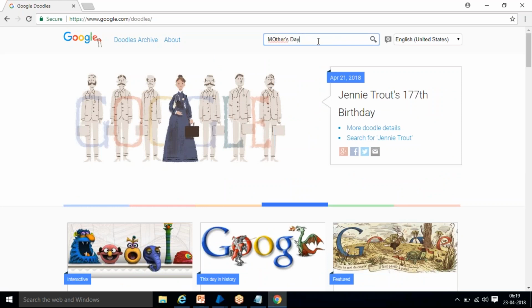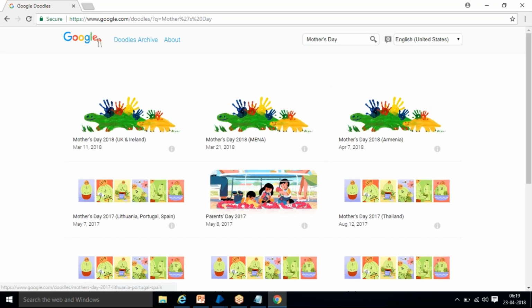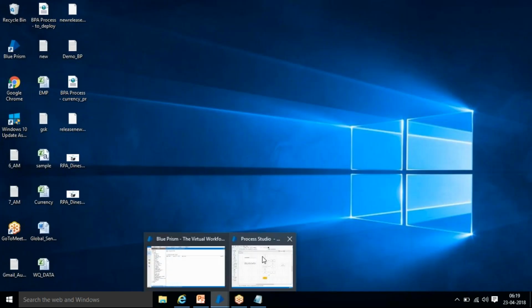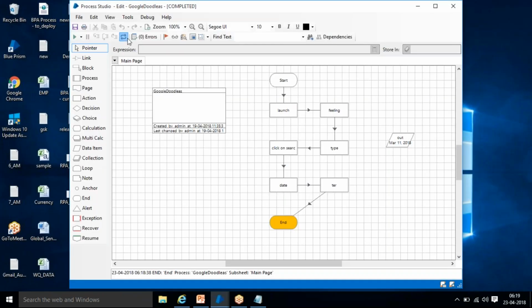Mother's Day and click on search, and from this we need to pick the first date of the doodles, the first doodle. This is our requirement. For this we have automated this process. If you run this, it will pick the date and give it to you in your output.